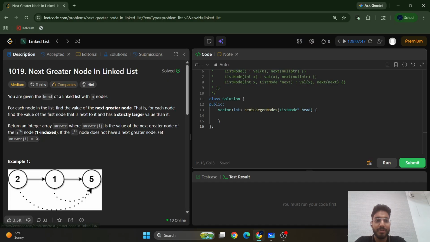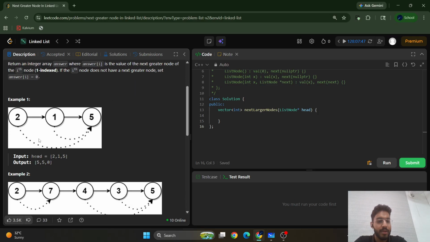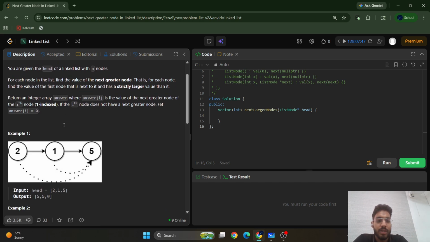So today the question we will be doing is next greater node in linked list. This question is quite similar to the next greater element question you all might have done. It was a stack question. Yes, we'll discuss it later on. But what this question says is we have to find the next greater node in the linked list, right?